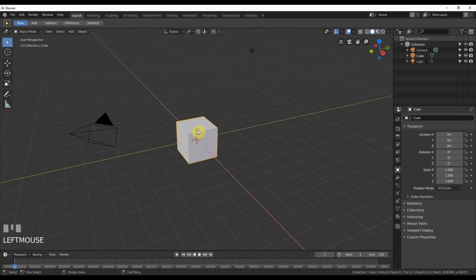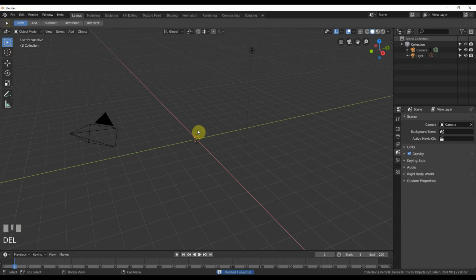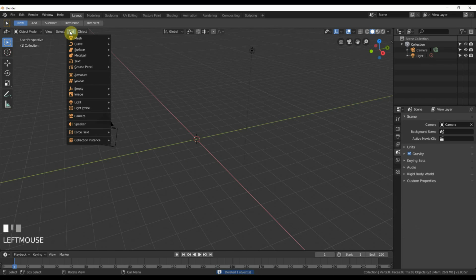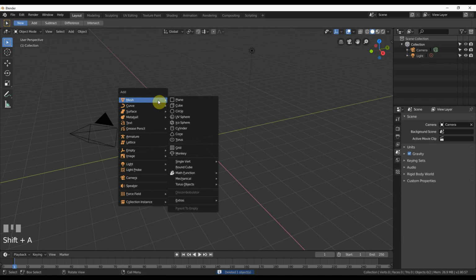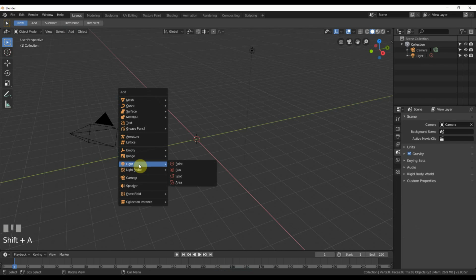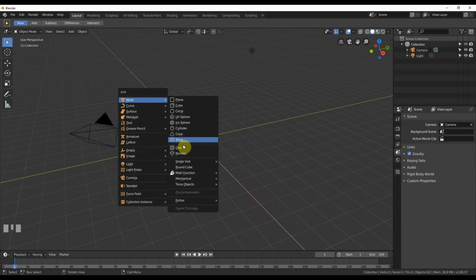First thing I'm going to do is get rid of this cube. Sorry. And I'm going to go to Add or Shift-A. I don't care. Doesn't matter. And we're going to go to Mesh, and I'm going to say Torus.